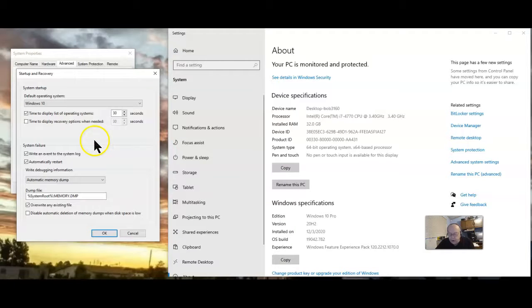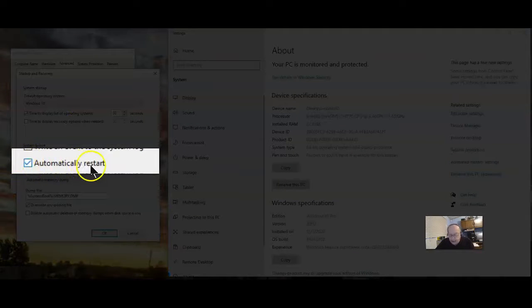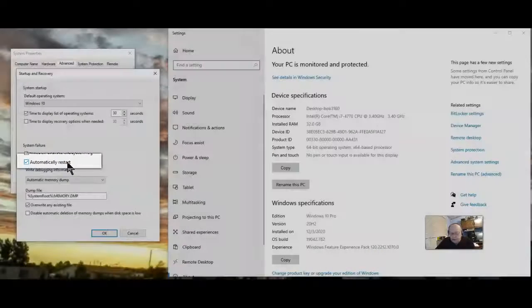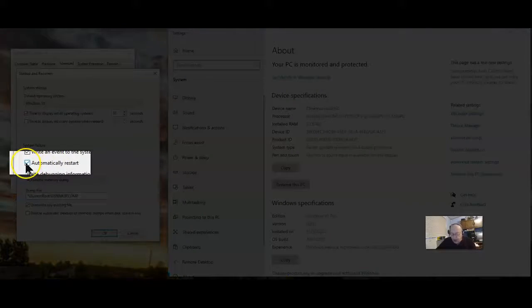And when this opens up, by default, it's set to automatically restart, which in most instances doesn't give you the time you need in order to get the information or copy the information when the blue screen of death occurs. So what you want to do is to uncheck this box.